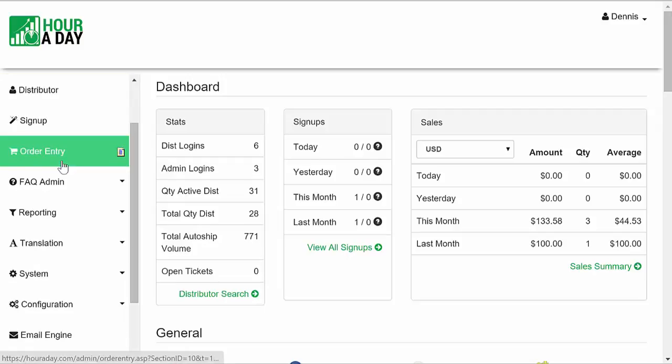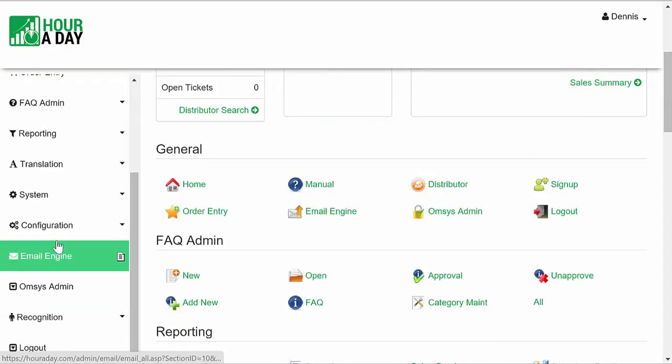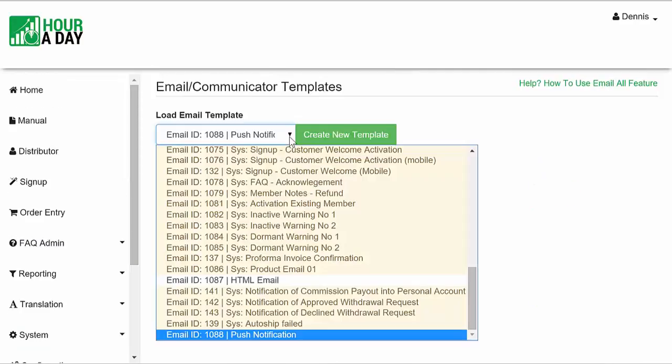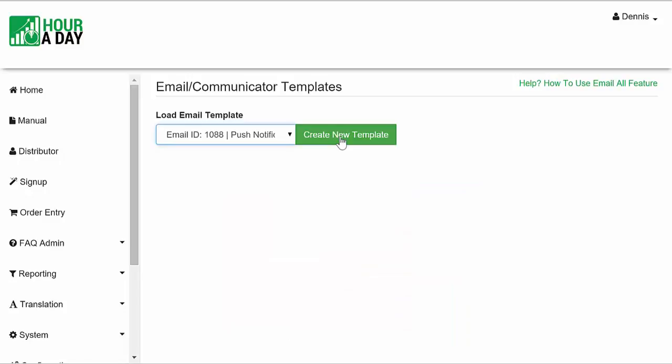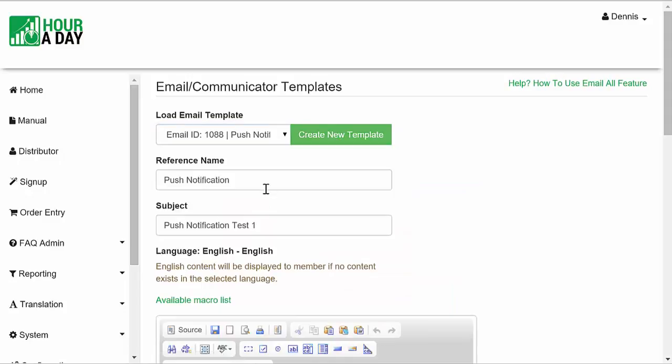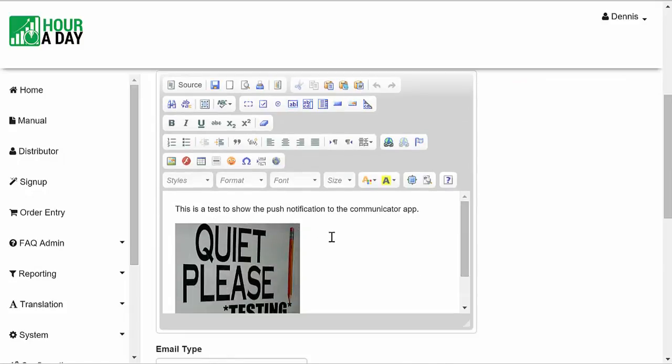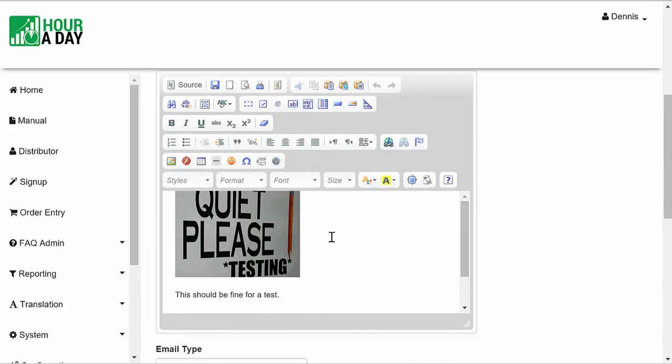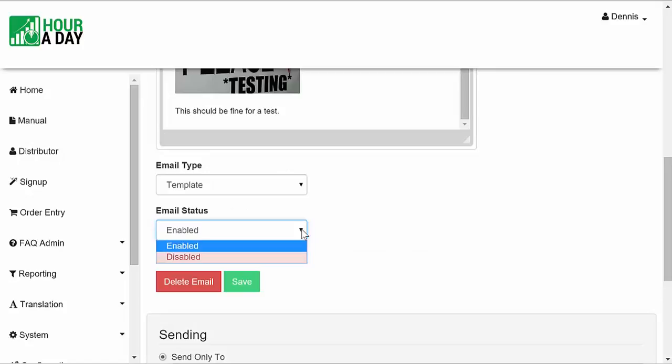From within admin, you simply go down to the email engine. We will load an existing template called push notification. We simply select it from the list. You could also create a new template to send. You can see we have the option to add in a reference name, a subject, and the content of the push notification or email that we wish to send. We can also enable or disable this particular email or push notification from being used.